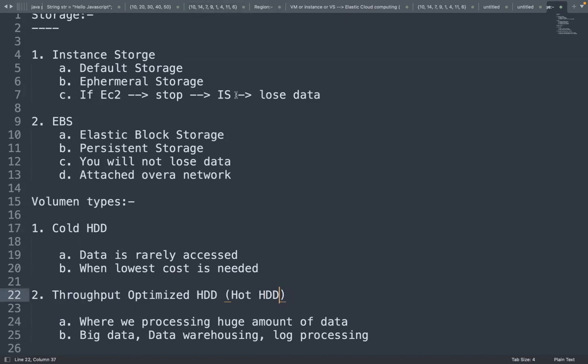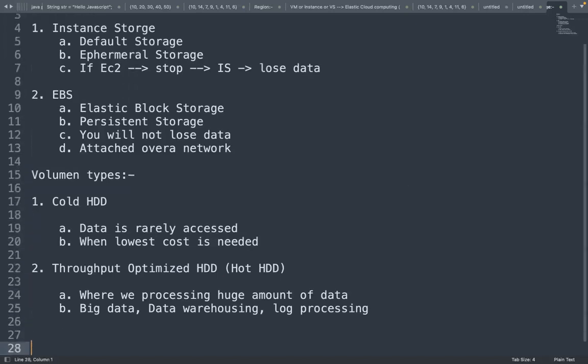Because in storage, we have two terminologies. One is cold data and another is hot data. Cold data means wherever you are accessing your data infrequently, rarely utilizing that particular data. Hot data means you have a huge amount of data that you need to process every day or continuously. Then you can select the throughput optimized HDD. So for big data, like data warehousing, log processing, wherever you see a bulk amount of data, you have to select the throughput optimized.